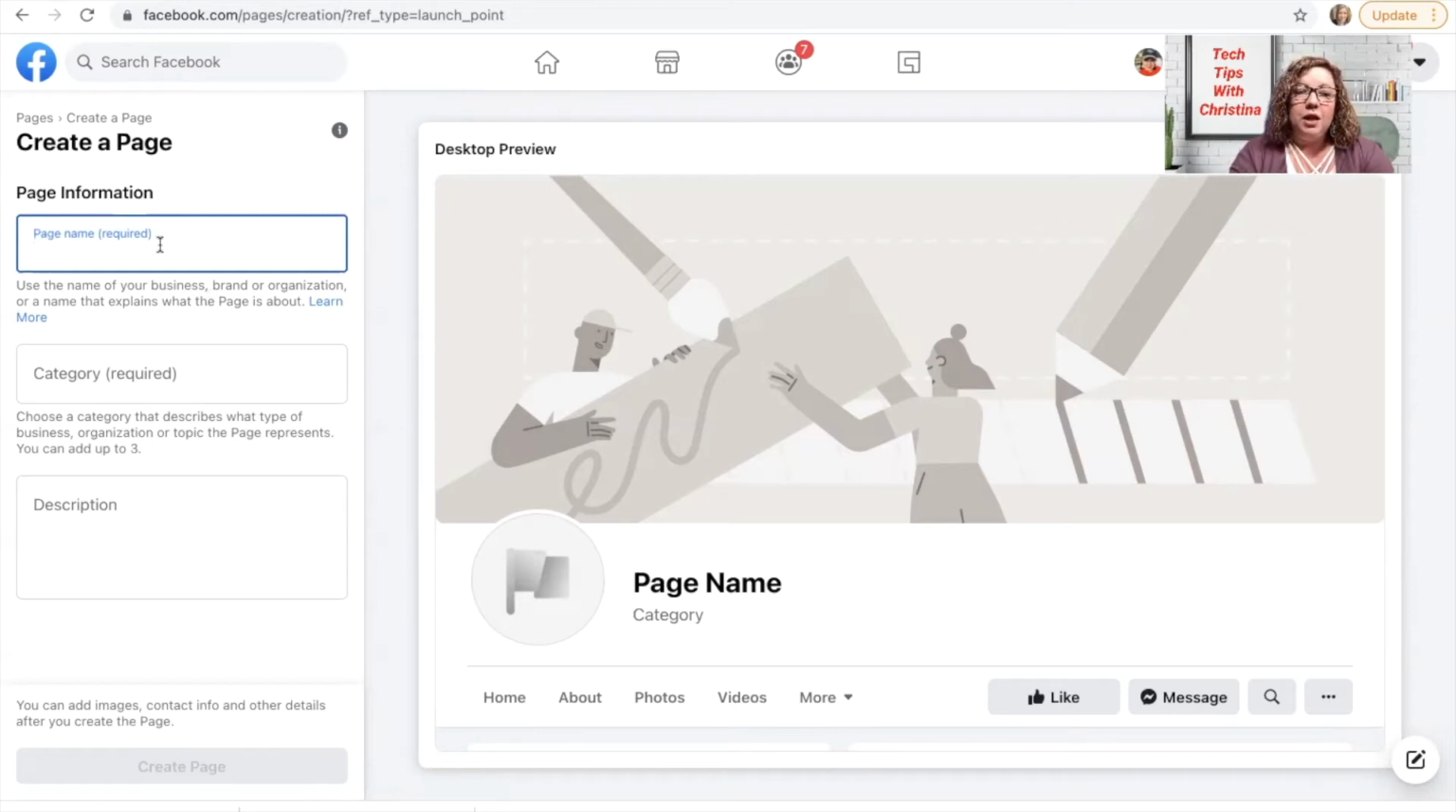Now, with Keller Williams, we can put our team name, we can put our name, comma, realtor. Some people put their name, comma, realtor with Keller Williams Realty or the DBA of their market center. So just figure out what you would like to name it. I always like to stick with name, comma, realtor.